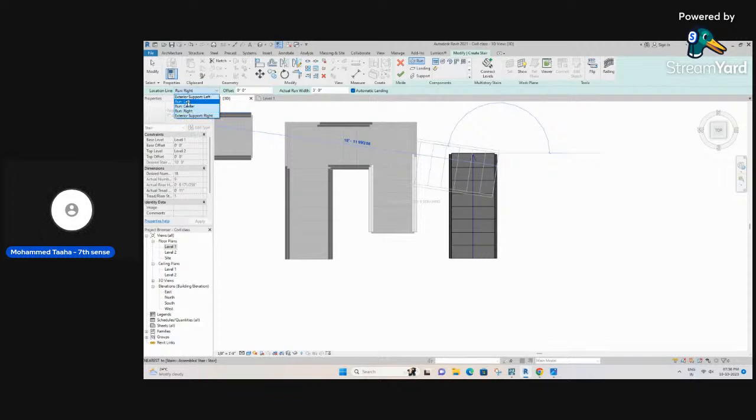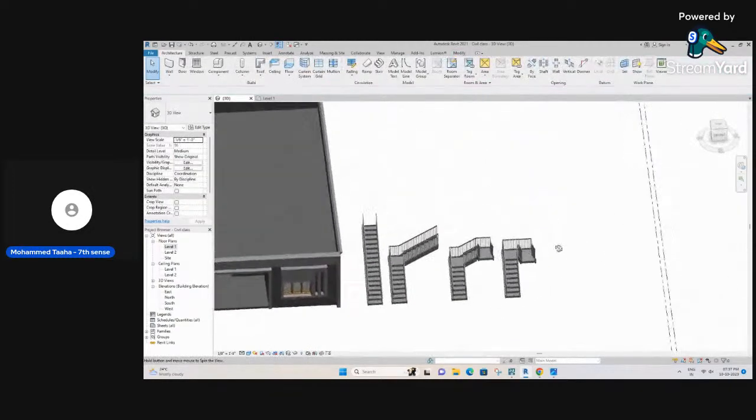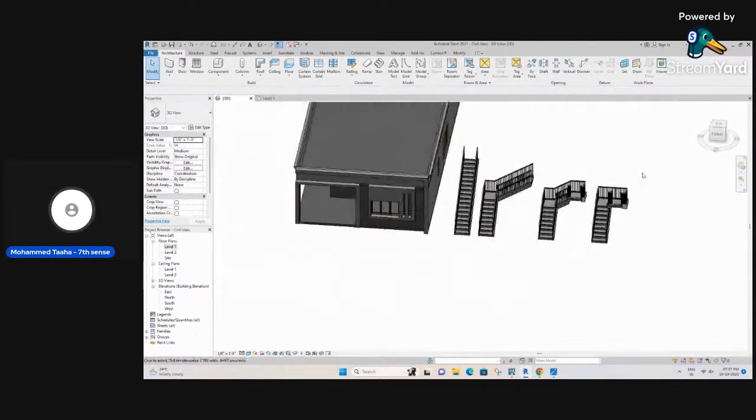So always check if it is on run left or right. If you want to run the staircase towards the right direction, keep it on run right. Or if you want it towards the left, click on left. I'll click on finish. Now you can see all the 4 types of staircases created. One goes straight, one is L-shaped, one is open well, and the last one is a dog-legged staircase. You can also see railings attached to those staircases.